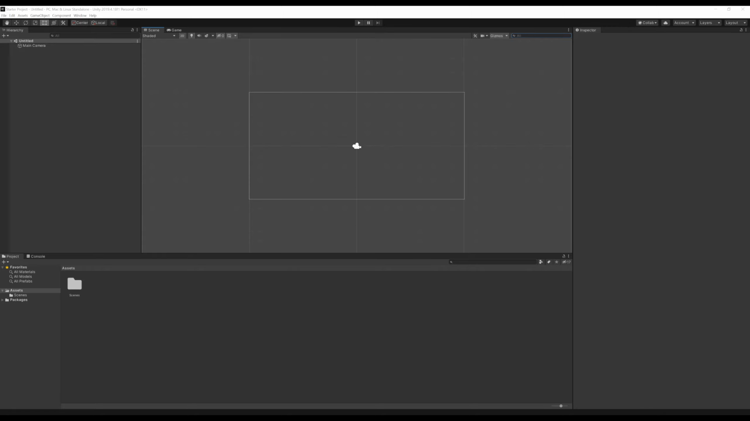Creating a quick text overlay. To start, we want, of course, to open Unity. In a project over in the hierarchy view, we want to add a new game object. In this case, because it is a text overlay, we want to add a new text object.